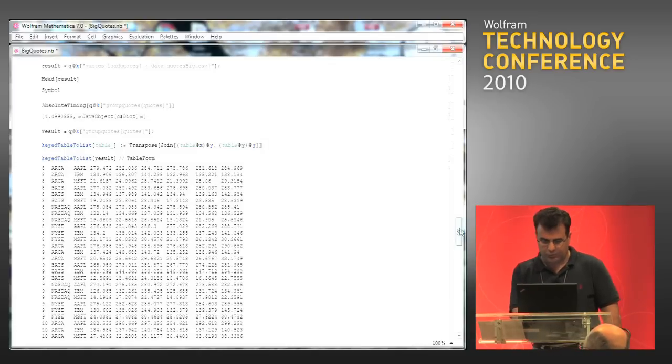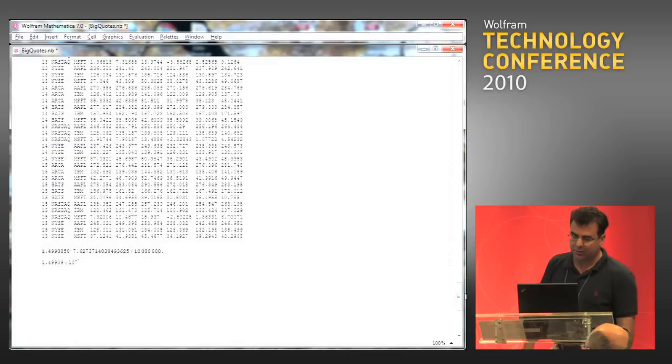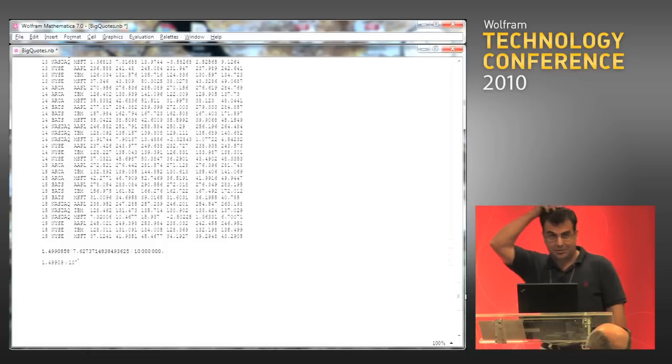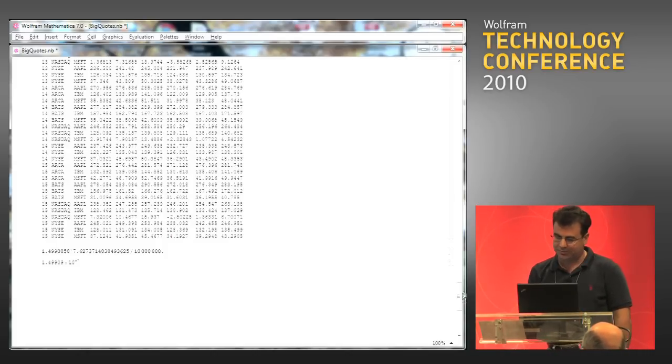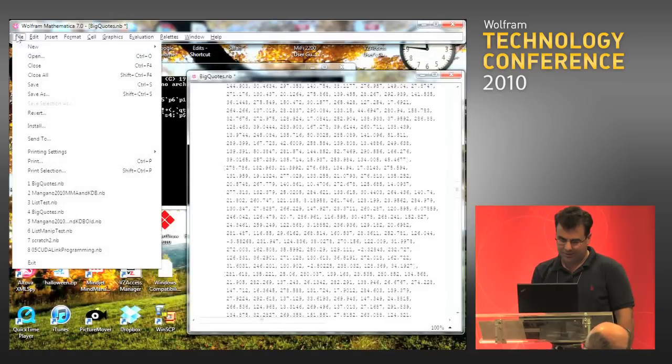Now, if you tried to do the operation in the most obvious way in Mathematica, I did this on 10 million rows of data. It runs overnight. So you can see the power of doing this. So let's just go back to the presentation then.